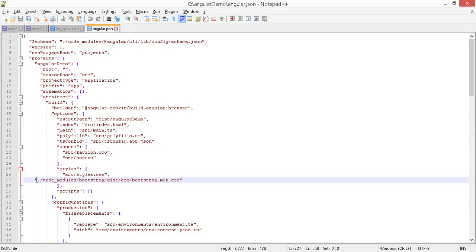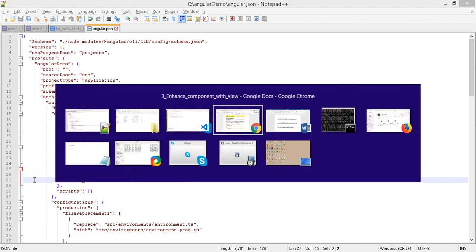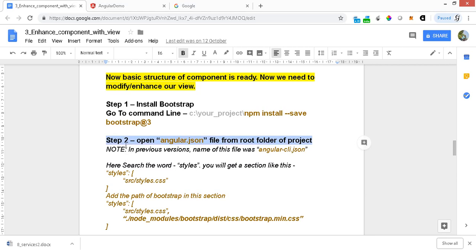Here this thing is already done. Means I already put this path here. So inside the node modules we have the Bootstrap folder. Inside the Bootstrap there is another folder, dist. Inside dist there is a CSS folder, and inside CSS we have the main bootstrap.min.css file. So all right, it is already mentioned here. So we already completed our two steps. So we are done with step 2 as well.